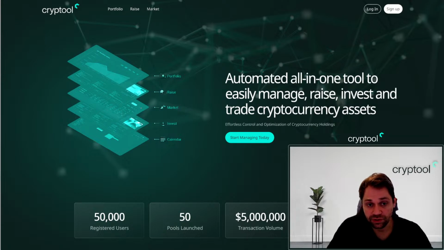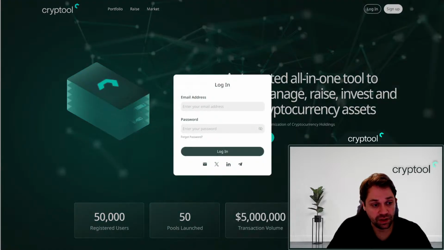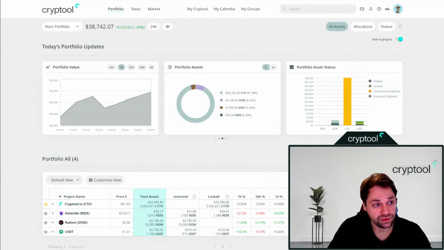First of all, of course, users need to sign up, but in this case, I'm just going to log in. And this will redirect you to the main page, the portfolio page. This is a quick overview of all the assets that you have managed in the platform. We allow every cryptocurrency to be managed here, even if it's locked, unlocked, or staked. In the future, we will add more services, like NFTs, etc. What we like to do is have a platform where you can manage your entire cryptocurrency portfolio with one tool.